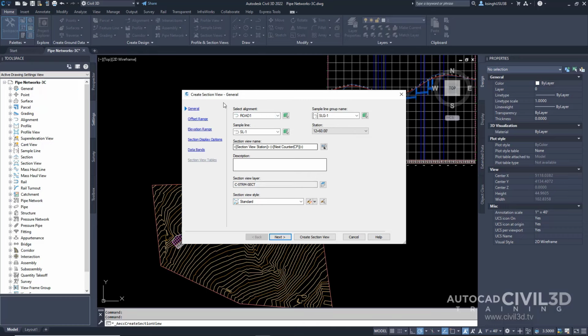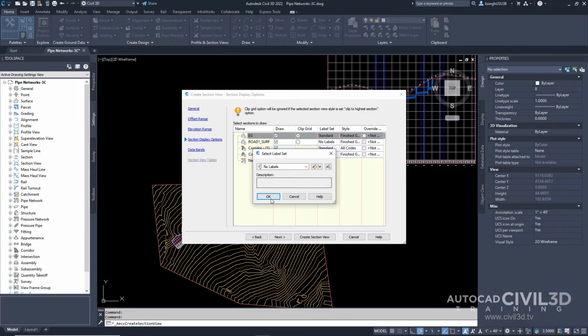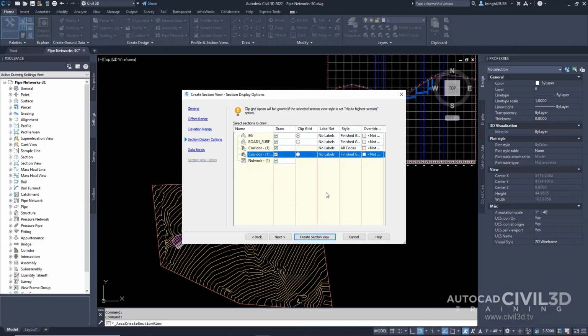Now you'll see that we have a Create Section View wizard. Select the link right here for Section Display Options. Now we're going to change some labels within our Road 1 surface. Right here under Label Set, select this. Select the drop down and select No Labels, then click OK. Actually, I'm going to change the label set for all of them to no labels. After that, select this button right here, Create Section View.